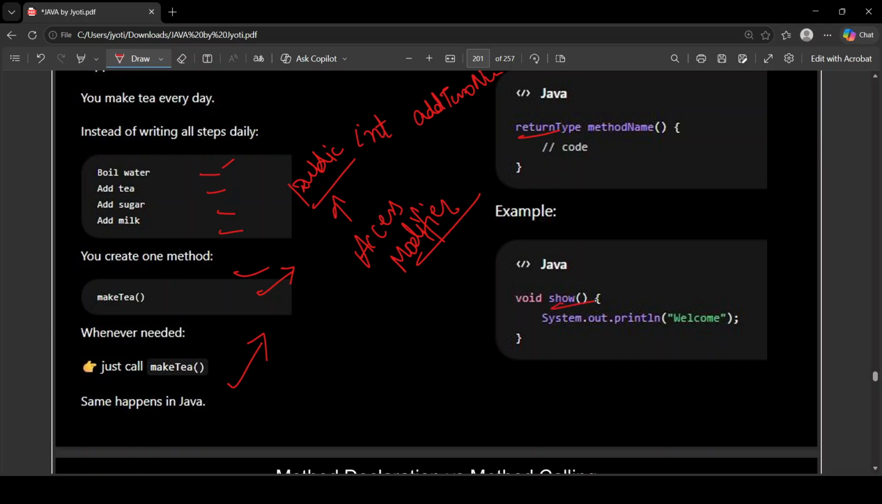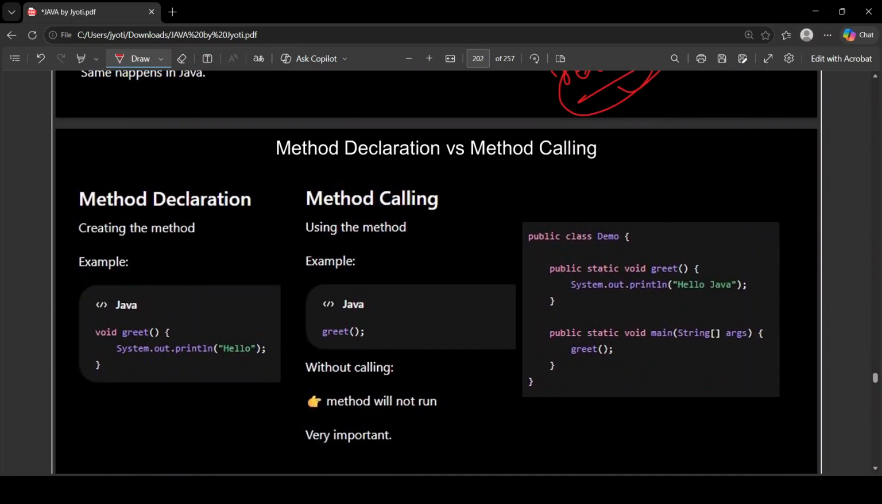Now this is also a show function or method with return type as void, which means it will not return anything. You can just print whatever you want, and you can do all other operations you want, but you won't write anything in the return statement. We have discussed the return statement previously also. If you have not gone through the videos, go through them once.